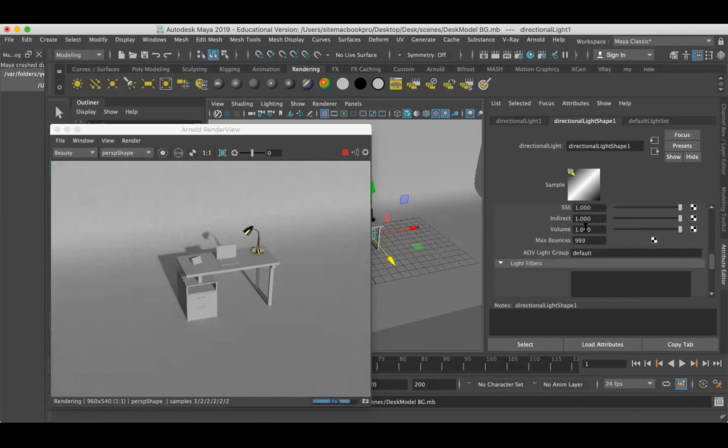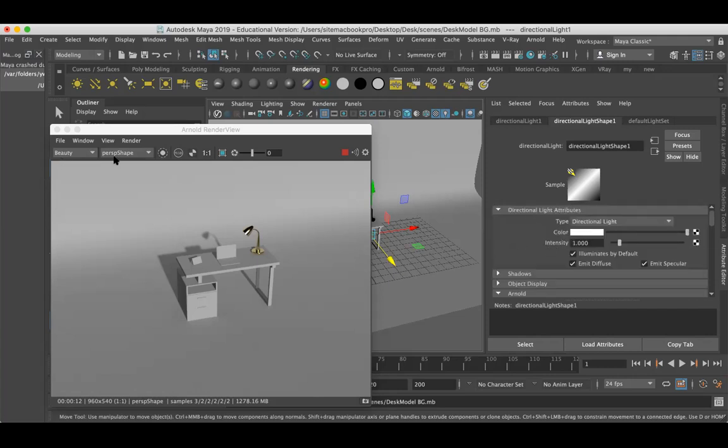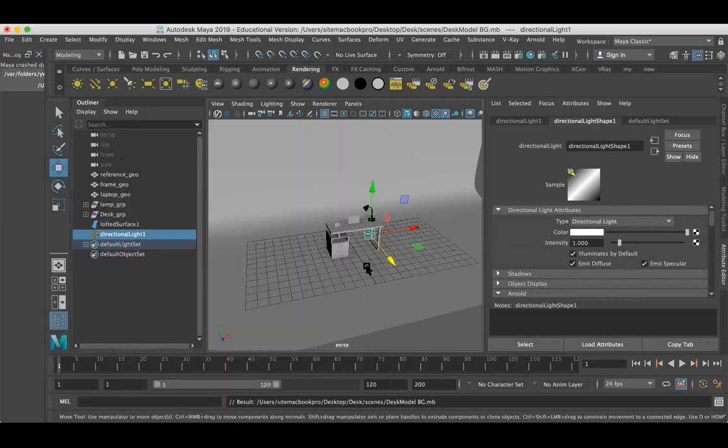Now volume: we don't have a volume light. We didn't work with any fog light, so we don't have to work with the volume right now. I'll explain this later. Right now we work with the directional light. Guys, once you finish the render, stop this play button here so that the RAM performance will be mild.